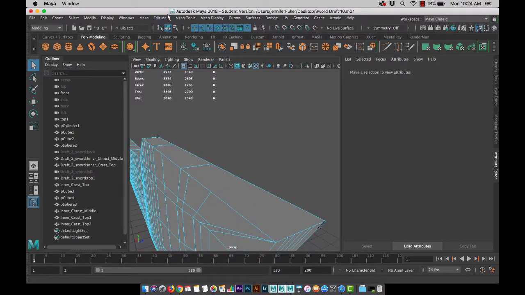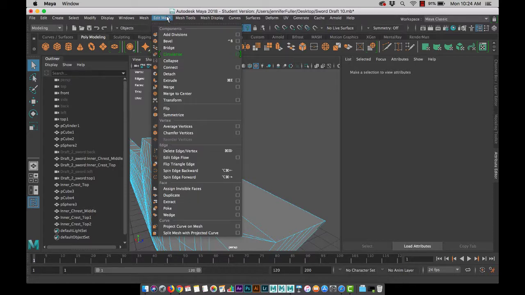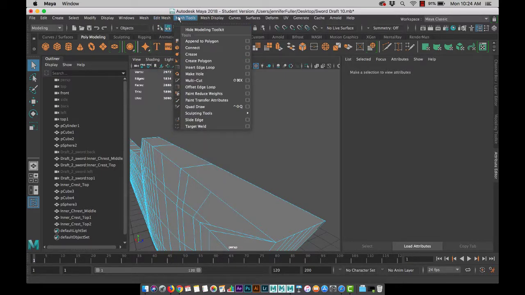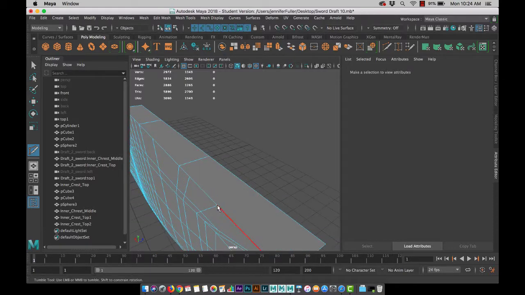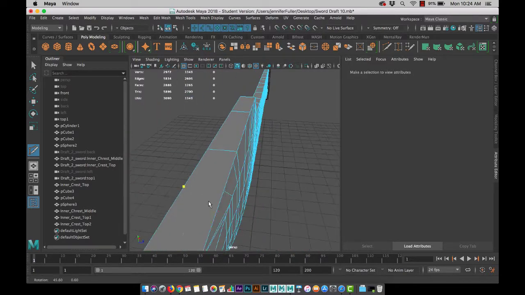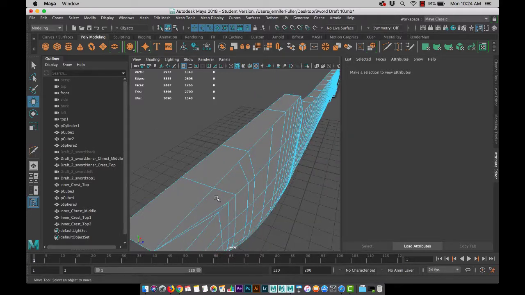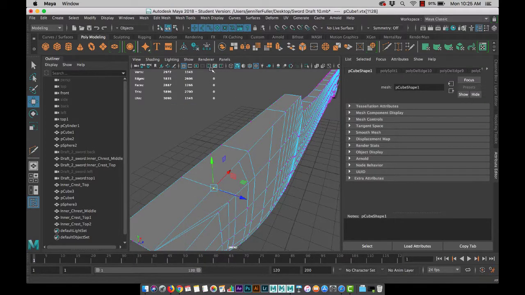We've got a bunch of different tools that we can use here. I would go to Mesh Tools, Multicut, and then you'll click, and then hit Enter, return on your keyboard. It's set. I always then go into vertex mode and just select that and make sure we only have one vertice there. If you have more than one, then you'll want to merge.